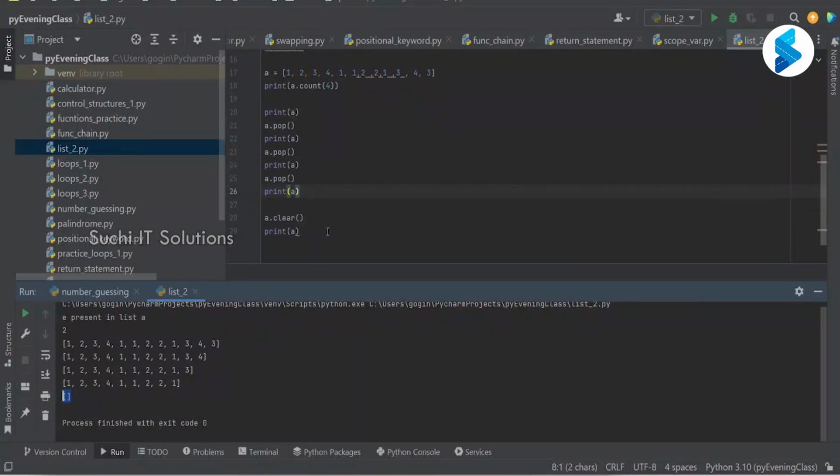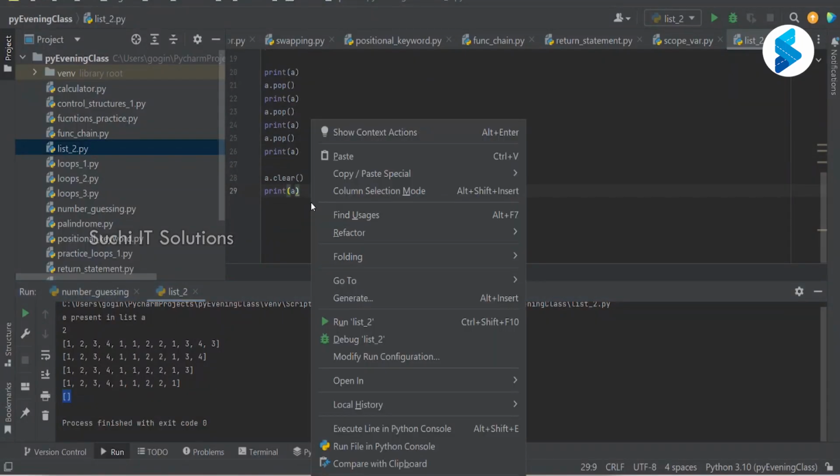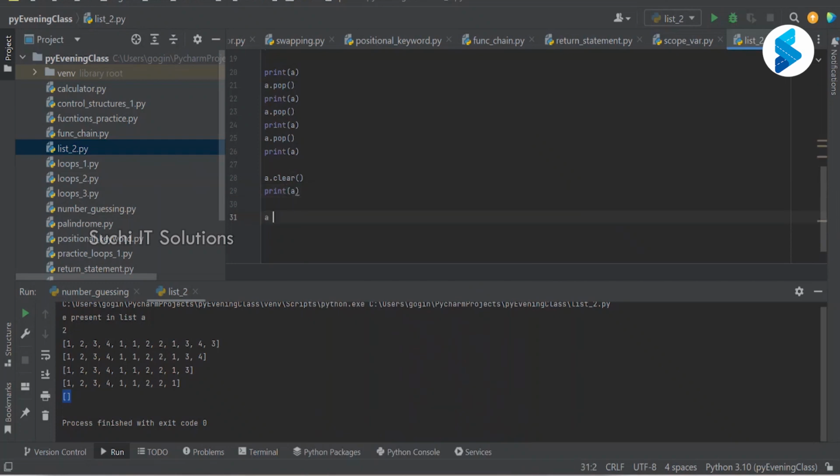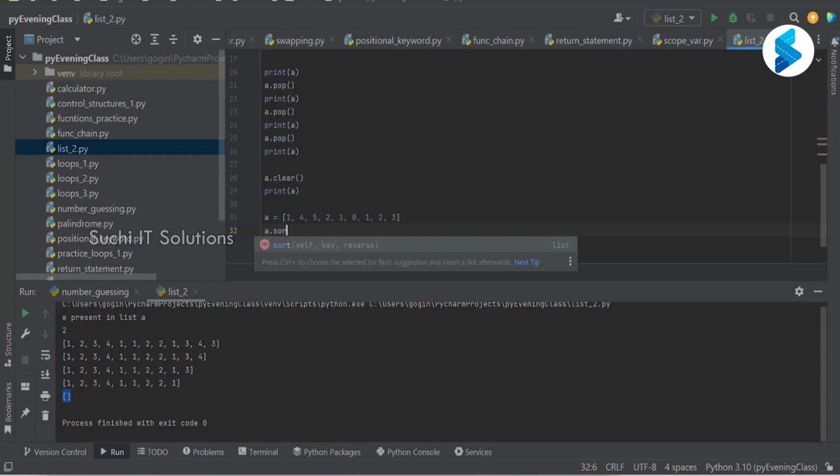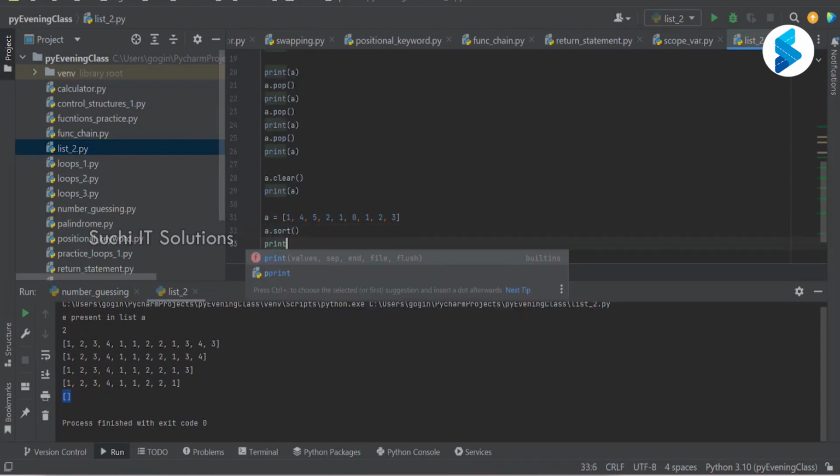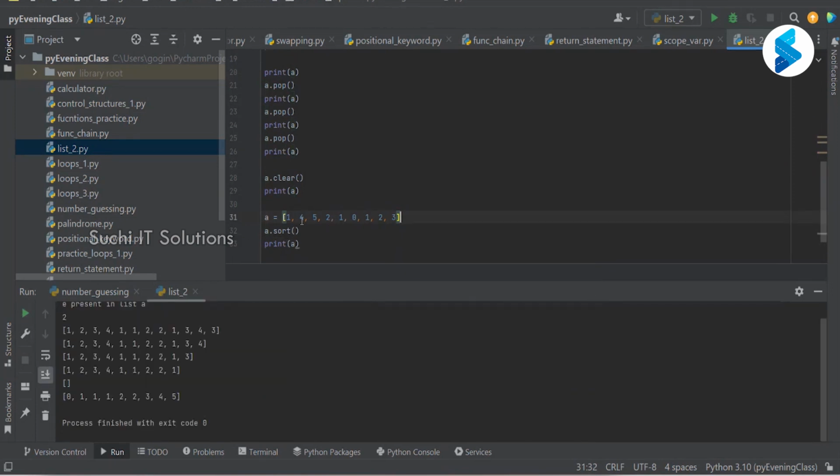Now let us look at sort. Right, now what we are going to do is A dot sort and I'm going to print A. It should have sorted in an ascending order. So this is my list 1 4 5 2 1 0 1 2 3. But if you see here, is it sorted properly?